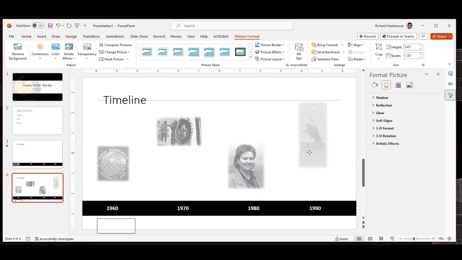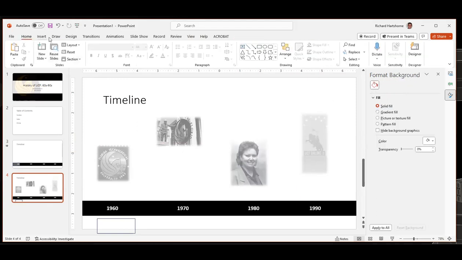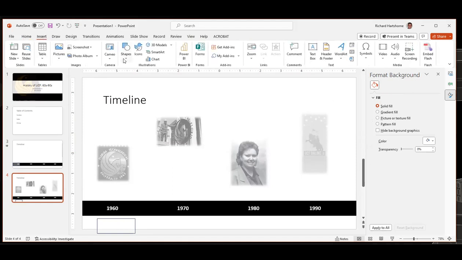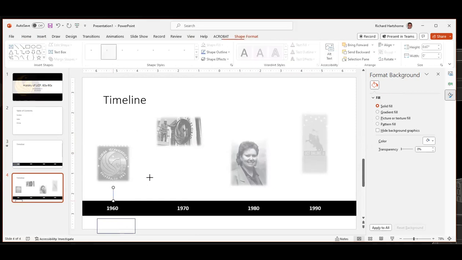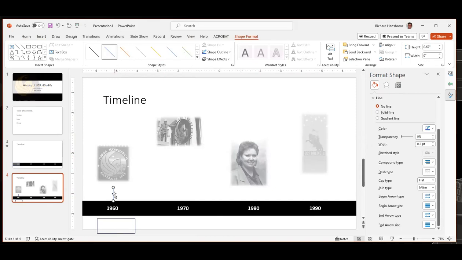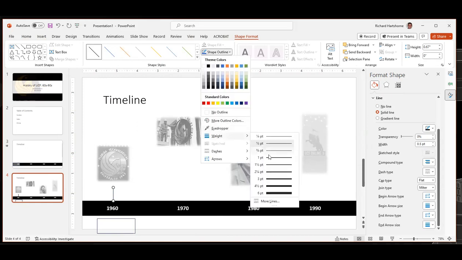So now I'm going to play around with these, get them to what I want the size to be. That looks okay. That looks okay. Then I'm going to insert a shape, and I'm just going to do a line. What I'm going to do is highlight this, just click it here. And I'm going to double click on it, make it black or gray or whatever. And I'm going to give it a little bit more weight.